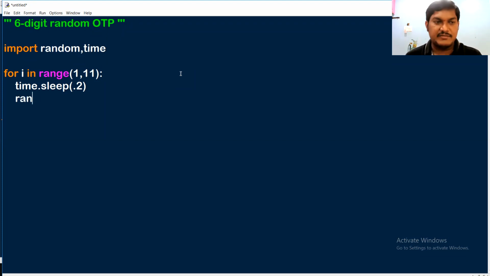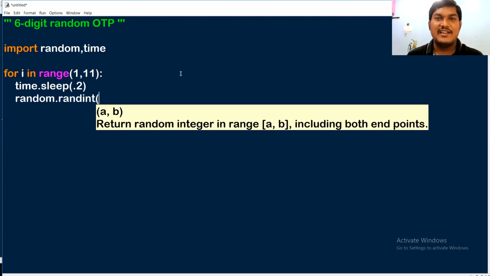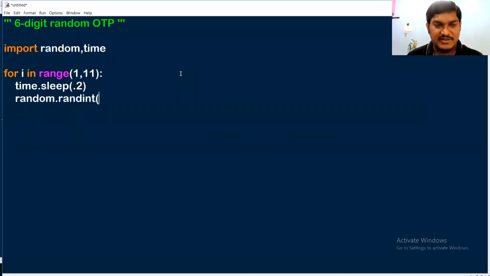Then random is a module, and the randint function is there. The randint function generates random integer numbers between a comma b, including both endpoints. So how many digits? A 6-digit integer number, like six ones, 111111, and six nines, 999999. This is very simple.